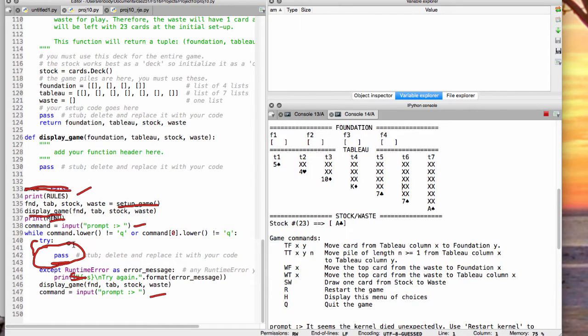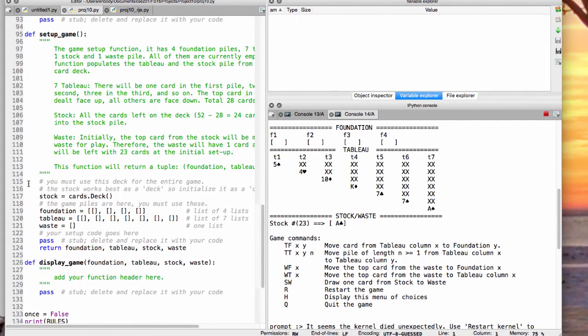All right, so you're going to start with the setup function. That's this guy, and you'll notice that we specify that the foundation, the tableau, and the waste are lists of lists, and we show them to you there. It turns out that the stock is actually going to be a deck, so start out that way. I actually decided to set that up. It turns out to be handiest to do it that way.